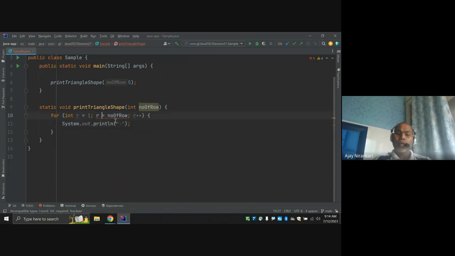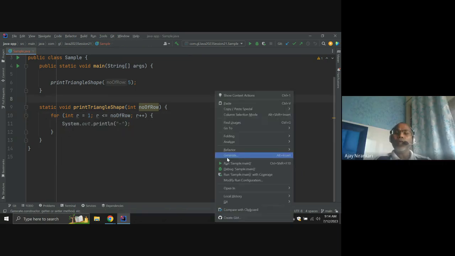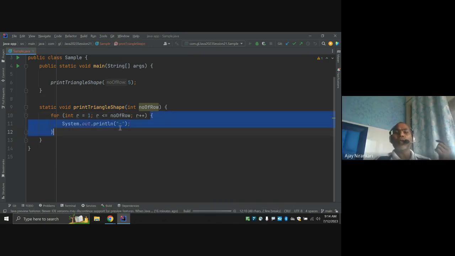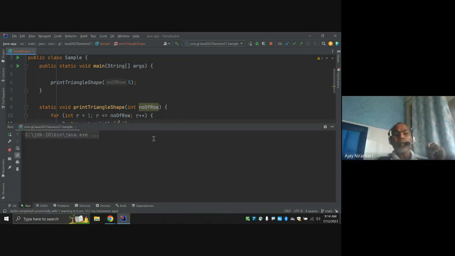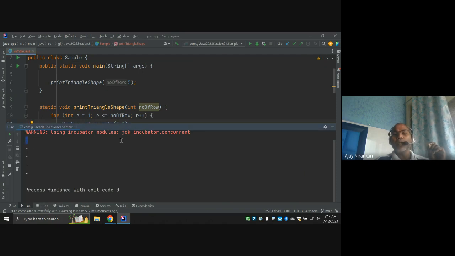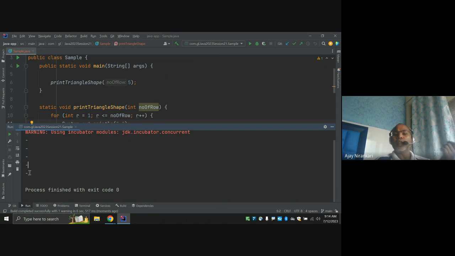So this should be less than or equal, right? Whenever you print, we are just printing the number of rows, like here 5 rows we are printing, right? But here our objective is not just to print 5 rows. Our objective is, in the first row, to print at least 9 stars, then 7 stars, 5 stars, 4 stars, 3 stars, right?